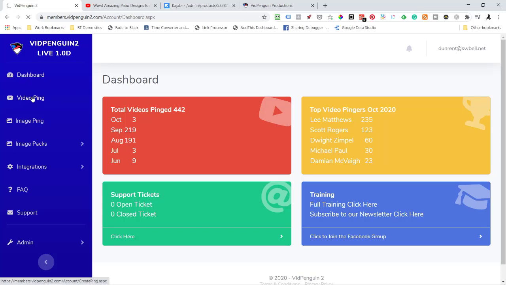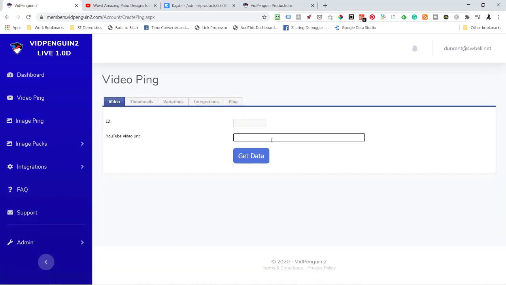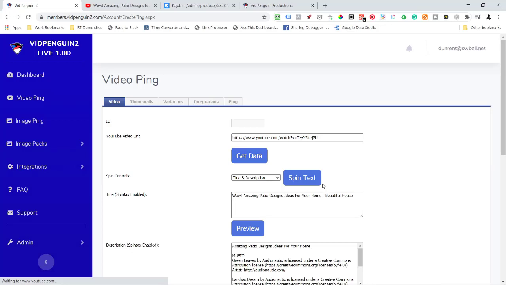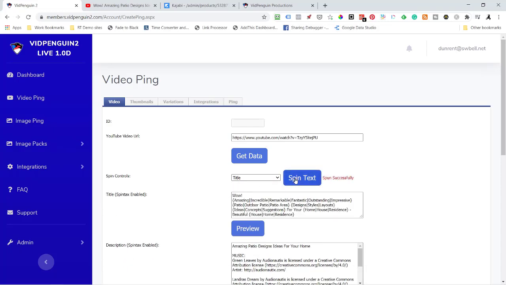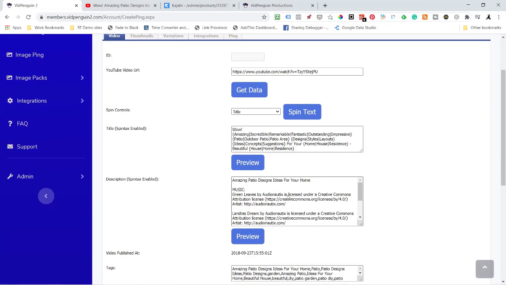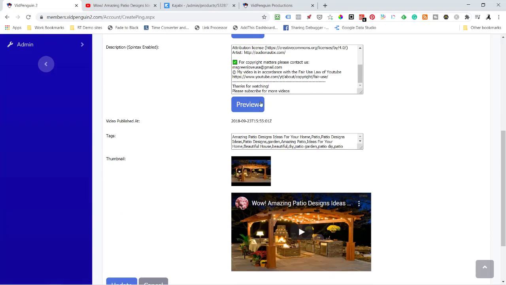Come over here and I'm going to click add, paste that in there. Okay, let's spin the title, I'm just going to spin the title only. Okay. Got some cool stuff in there. Looks nice. Amazing patio design. So they're giving credit back to the music and copyright matters.